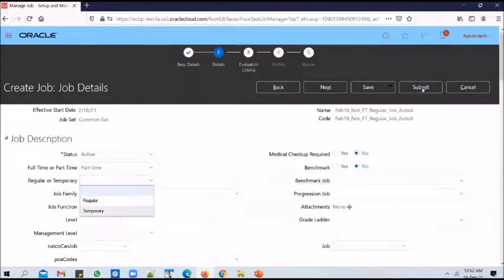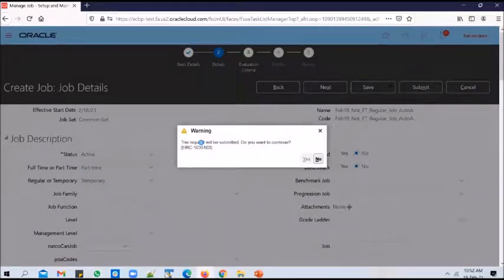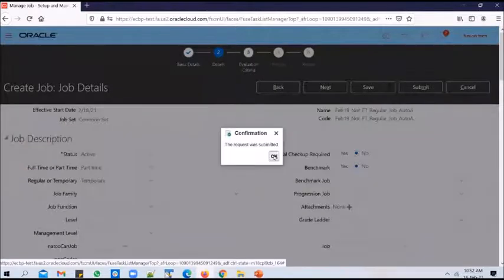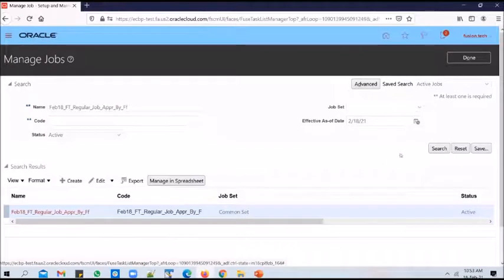So part-time, so say temporary job. Submit the request. So it's not a full-time regular job. It's a part-time temporary job. And as per the client requirement, this request should get auto-approved.